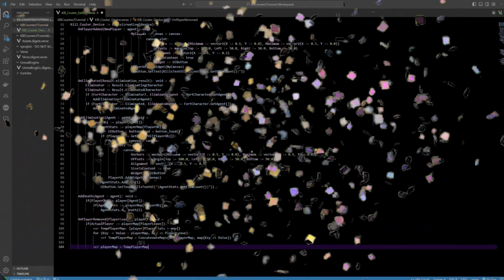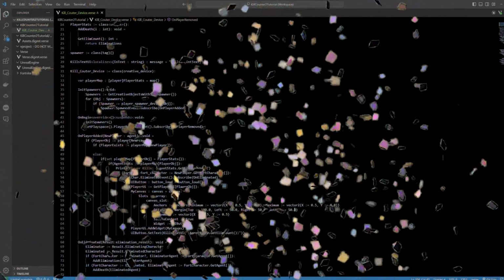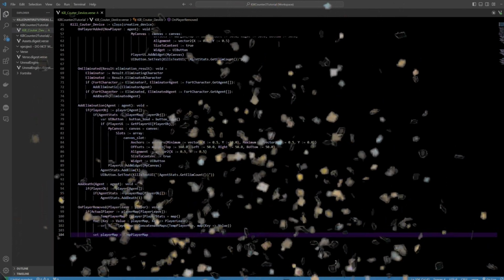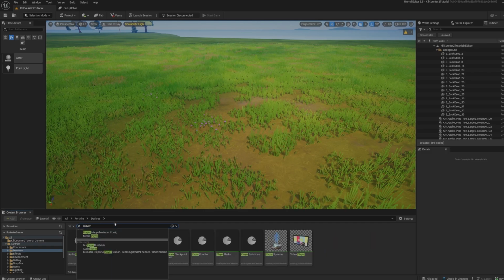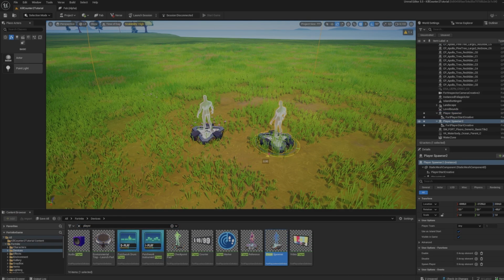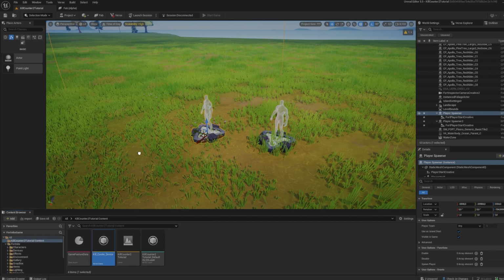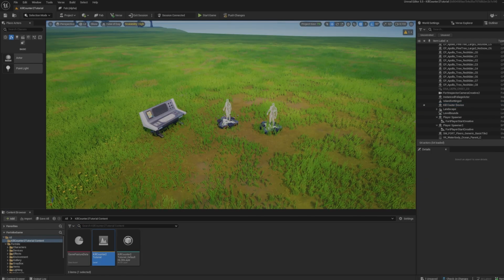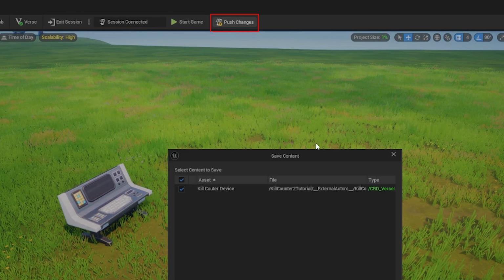We completed the kill counter device. Let's go back to the editor. Back in the editor, place down your player spawners and your new counter device. After you place these down, make sure to push changes to the game, otherwise, it is possible the editor won't see our spawner tag.